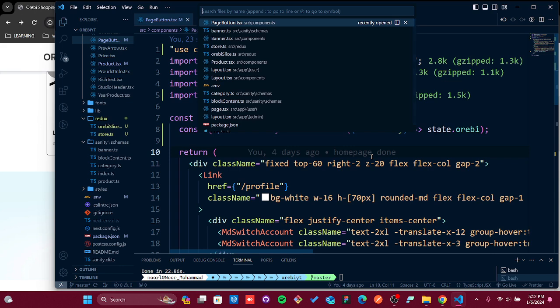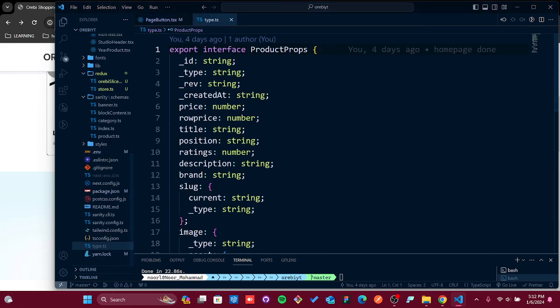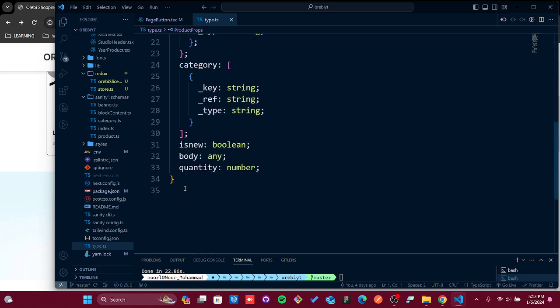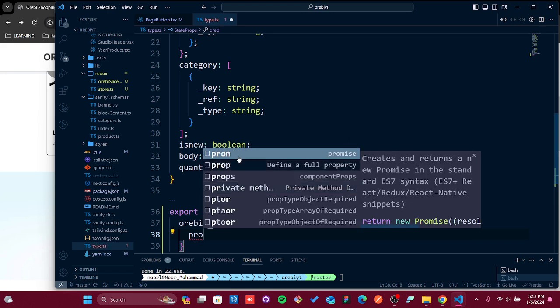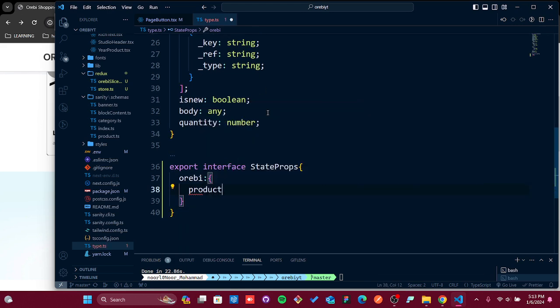To implement that, let's go inside my type.ts. Here we will define one interface for the state properties. It will be export interface, because we will use it in many components, so I will declare it from here. State props will contain a name which is the orebi, and inside that orebi I have a thing called product data, which is an array of product props.